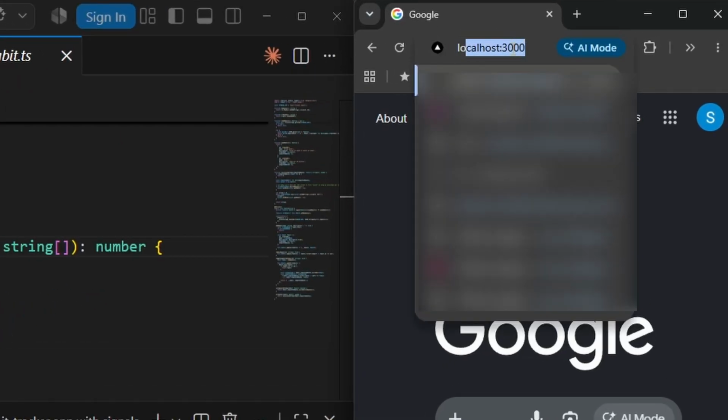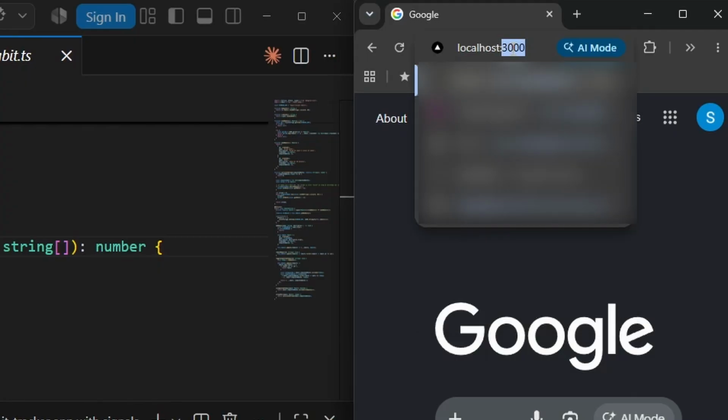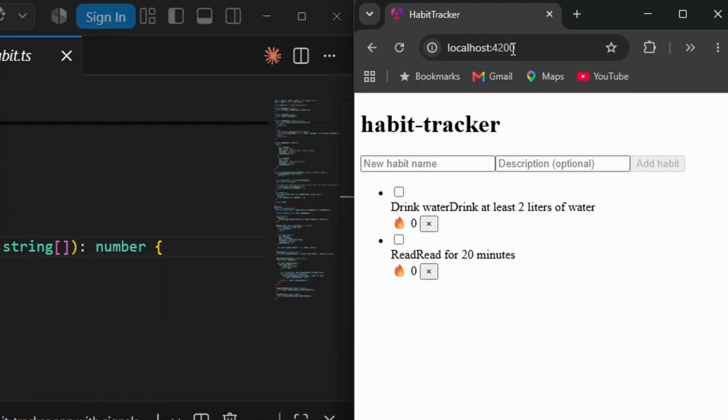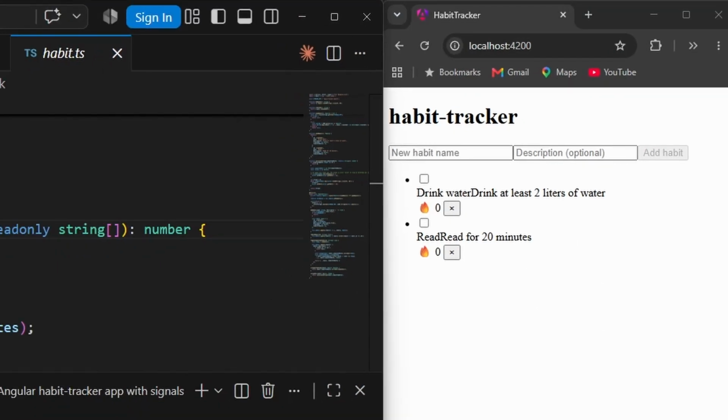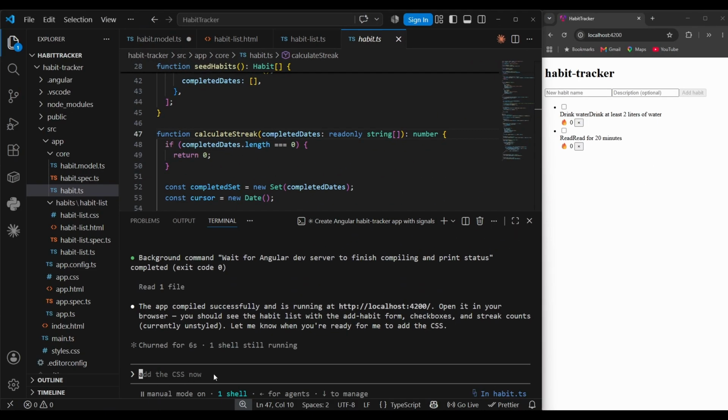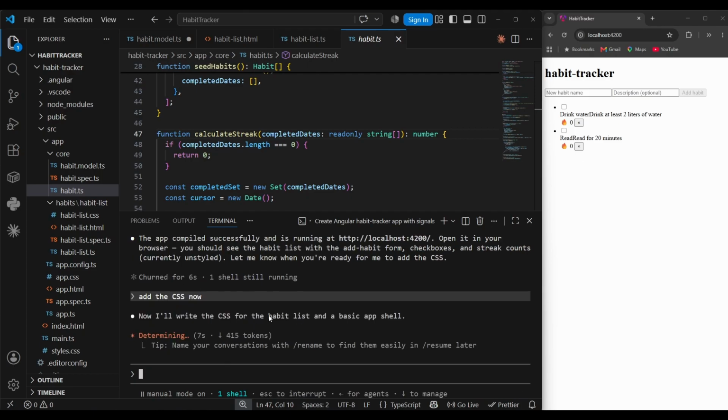So I go to our browser and type in localhost 4200, and this is our habit tracker app so far. Okay. And if you look at the suggested prompt here, it suggests me to add the CSS. I press tab and continue.